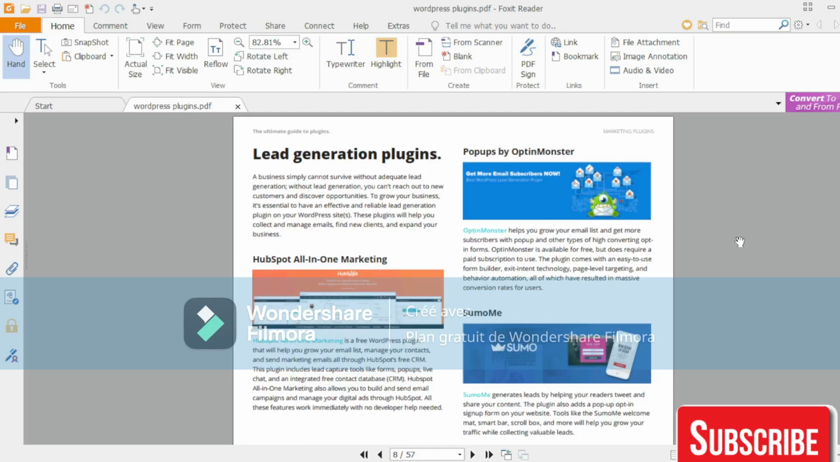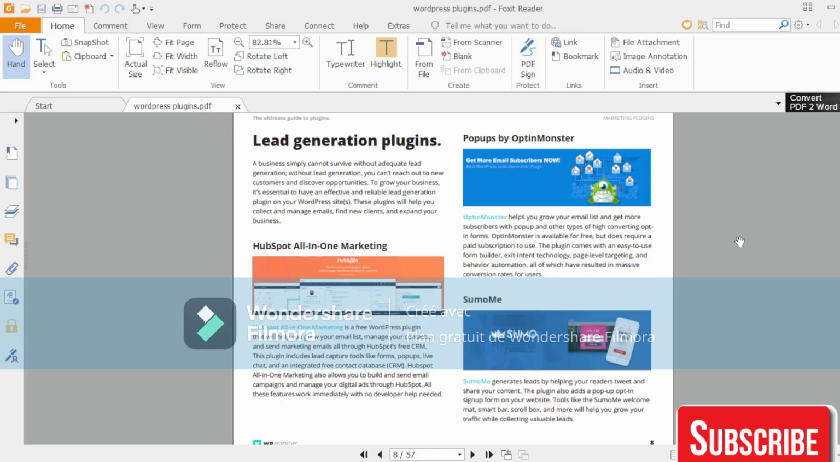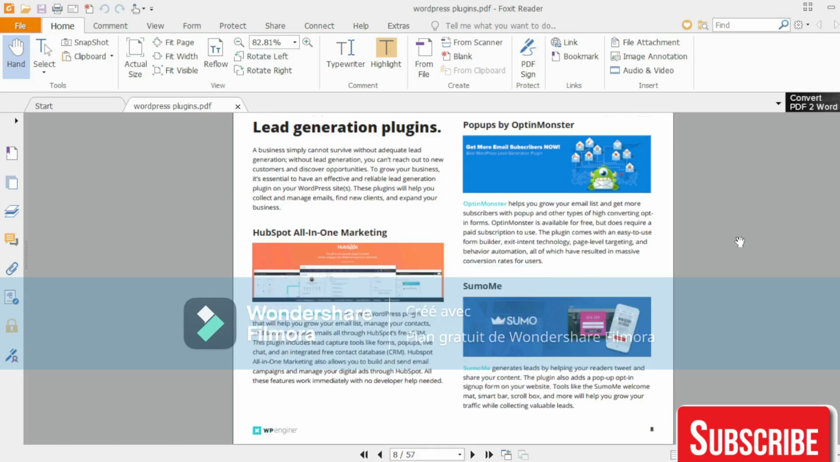Pop-ups by Opt-in Monster. Get more email subscribers now. So Opt-in Monster helps you grow your email list and get more subscribers with pop-ups and other types of high converting opt-in forms. Opt-in Monster is available for free but does require a paid subscription to use. The plugin comes with an easy to use form builder, exit intent technology, page level targeting, and behavior automation, all of which have resulted in massive conversion rates of users.